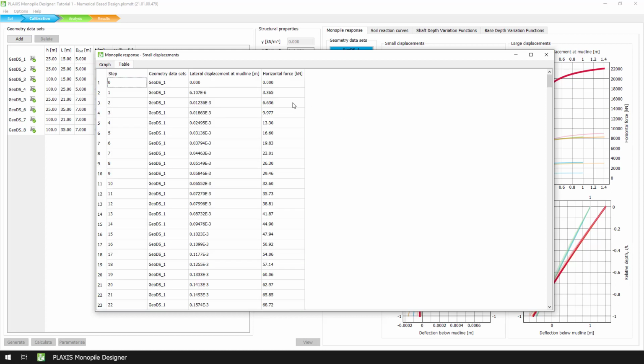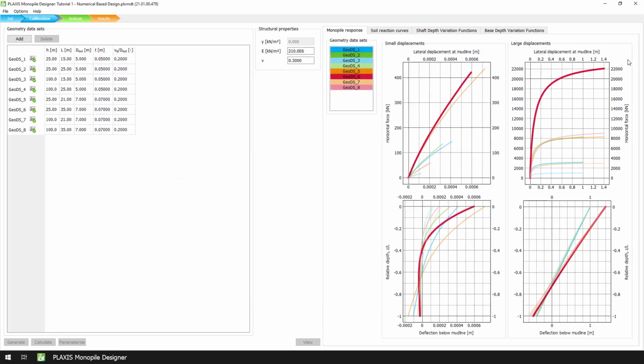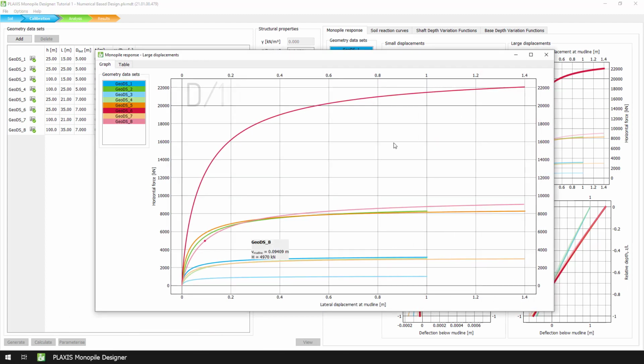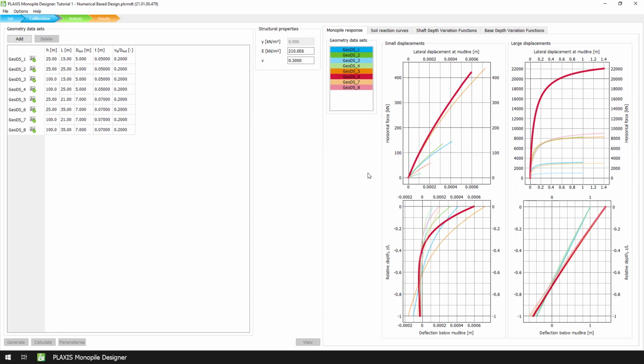Respectively, large displacements correspond to the large displacement response at mudline taken from the results of phase 3 of the PLAXIS 3D calculation. The maximum displacement in this case is intended to be around a tenth of the outer diameter of the monopile. Note that this calculation is not the same as a large deformations calculation, where the updated mesh analysis is required. The same applies for the monopile lateral deflection at the ground level for both small and large displacements.